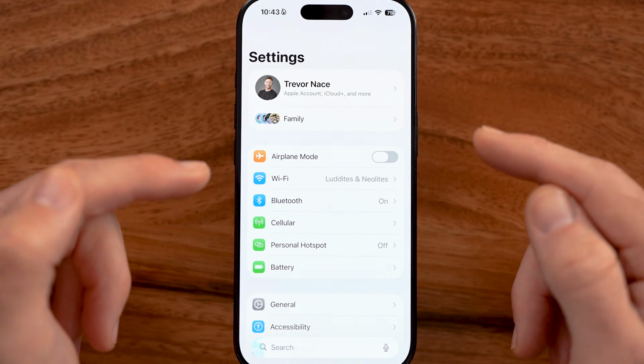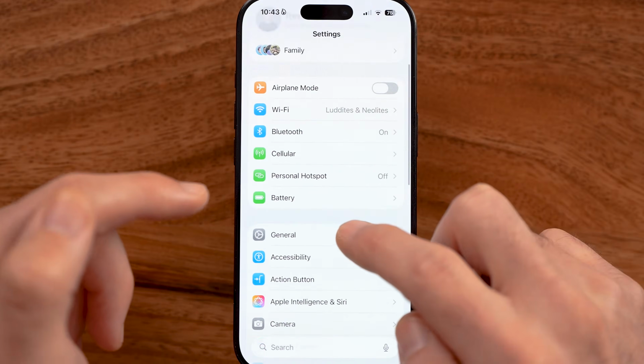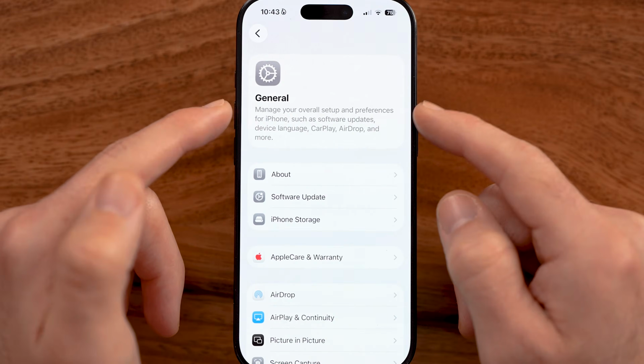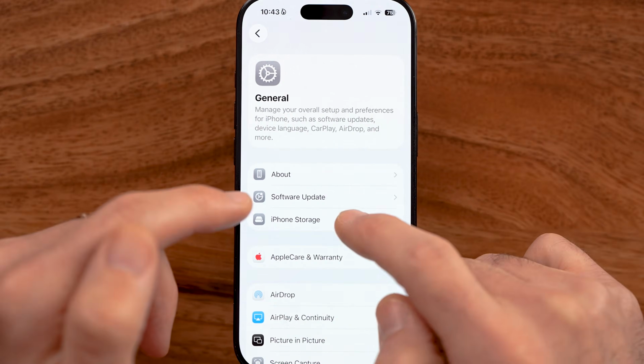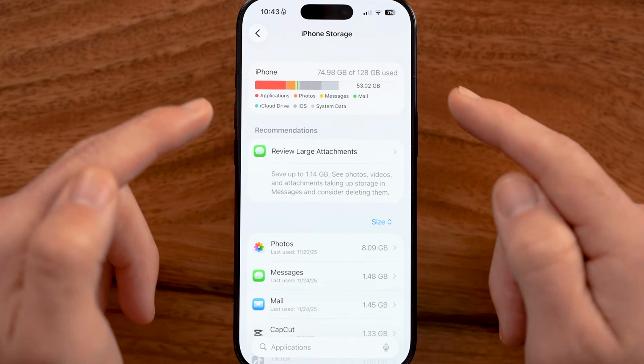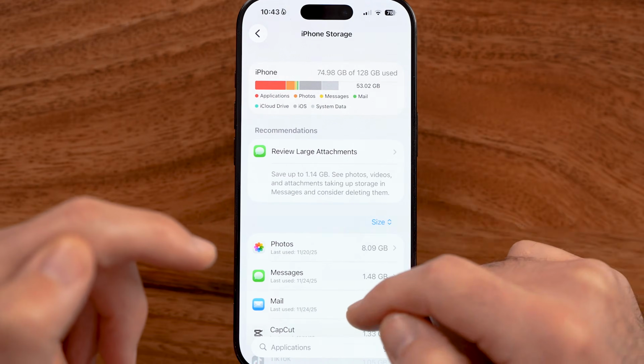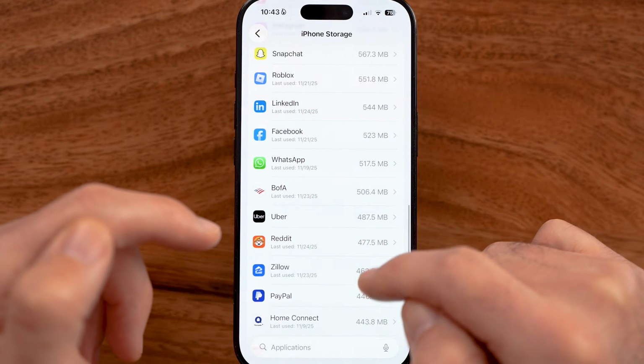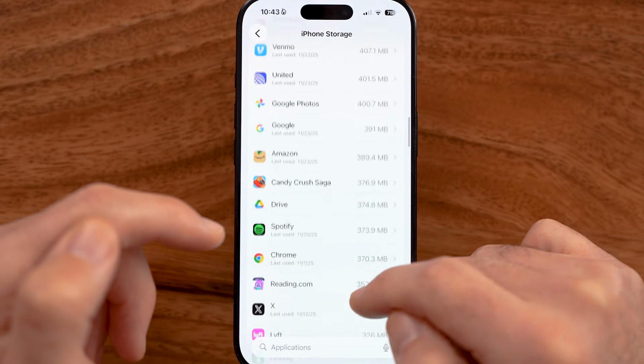However, if it's still not working, let's open up that settings app on your iPhone or Android, and we're going to go through the process of clearing the cache for the app and force updating it. So go to your general settings here and then tap on iPhone storage. You'll be able to see within your iPhone storage, it will show you all of your apps. You're just going to scroll down until you find Discord on this list.